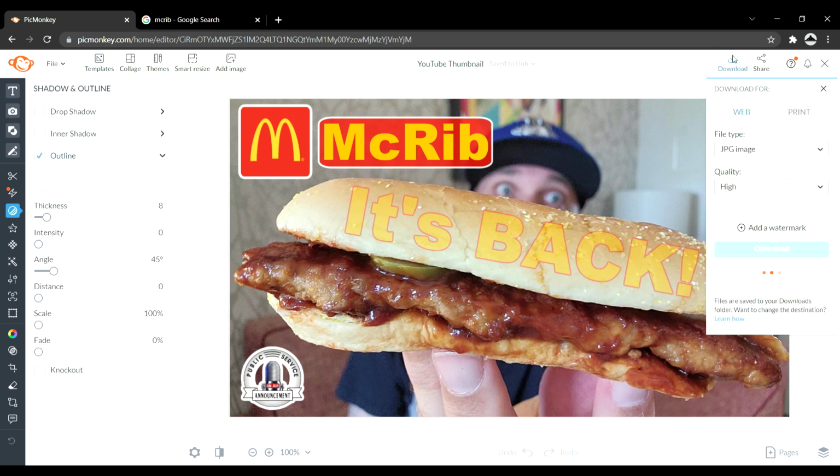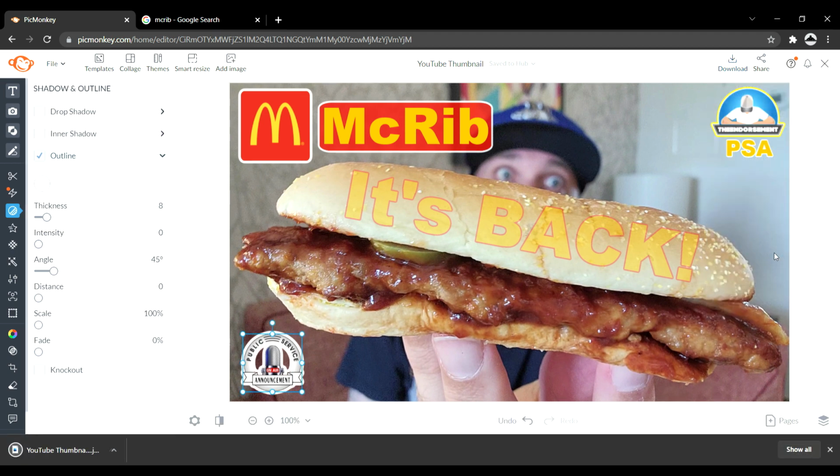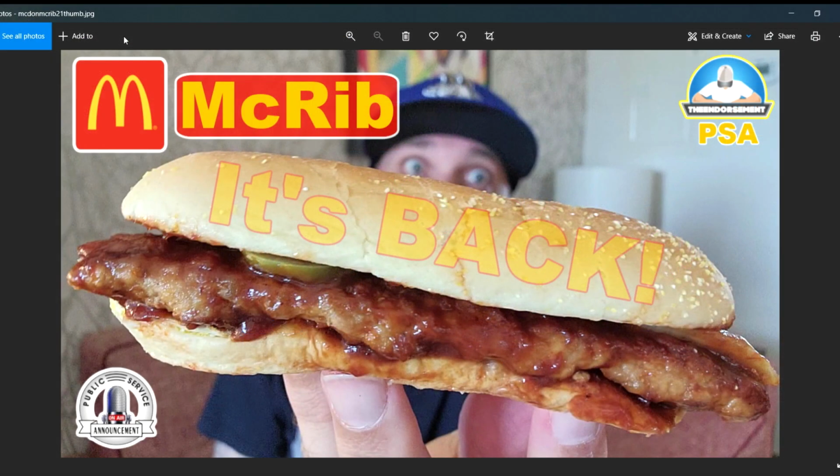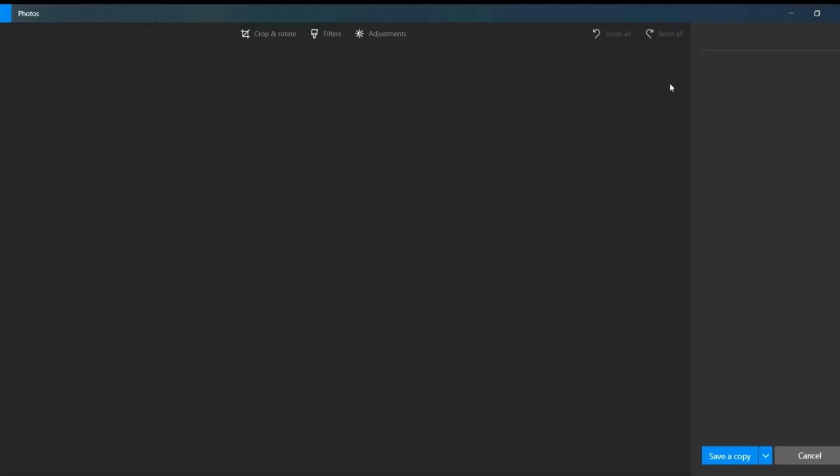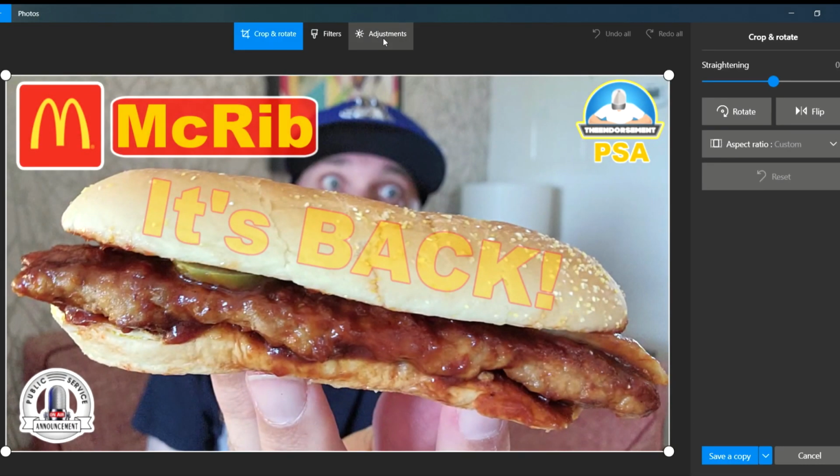I don't know why I'm going to share. Oh yeah, I had some issues, I remember. My recording software was blocking it, so I couldn't see. So there it is, JPEG, download, and that downloads down there. So now I bring it up in Photos. This is a 2-step process. Again, I'm very particular with my thumbnails.